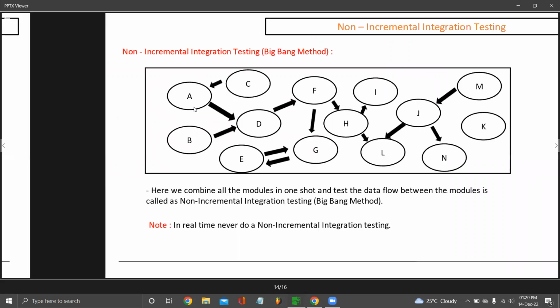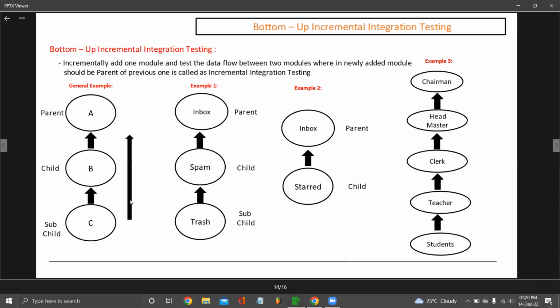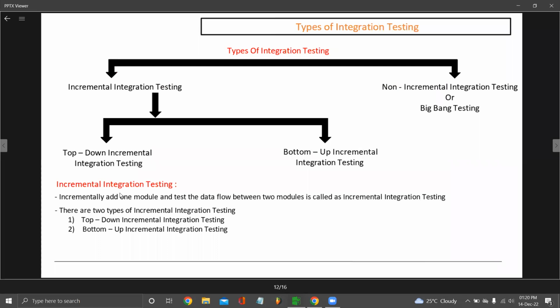Coming to incremental integration testing. Here we consider modules one by one. First of all, we'll consider two modules. I pick one module, for example compose, and I'll start creating a bunch for it. I'll add one more module called inbox, and then I'll do the integration testing between compose and inbox. Then this is a bunch for me. You all know what a bunch is, right? A bunch of keys, for example. A bunch is basically a collection, right?